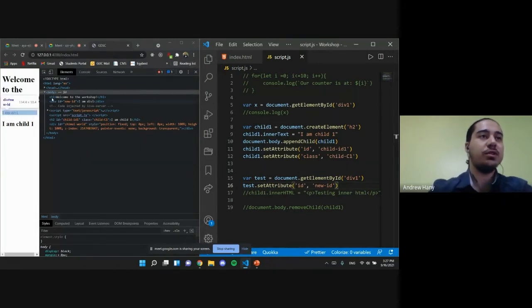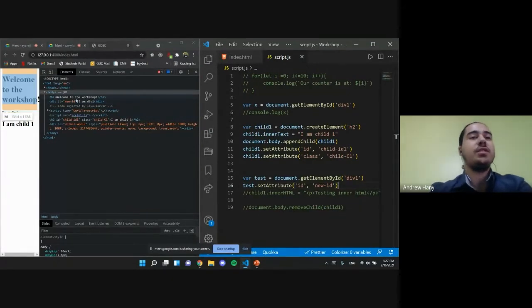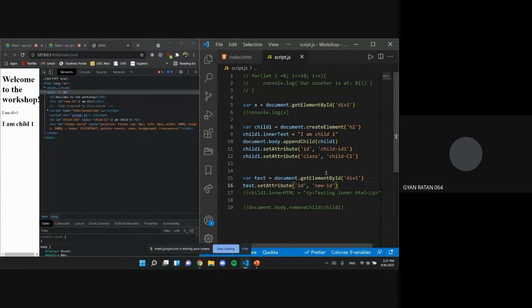And if you look right here, this is our div1. Its ID is now changed to newID. Did that answer your question? Yes, sir. So every time we have to change, we have to define a variable to change that attribute.